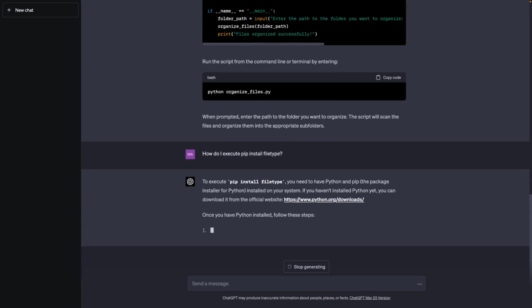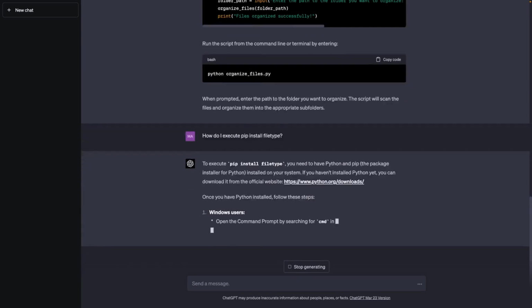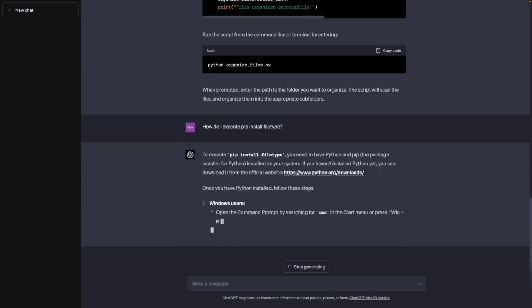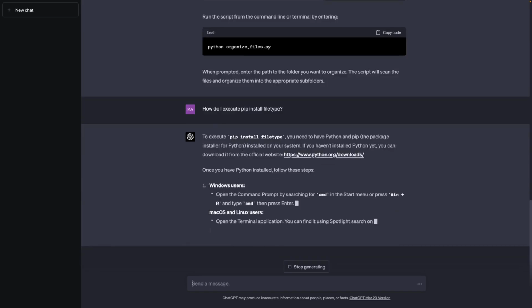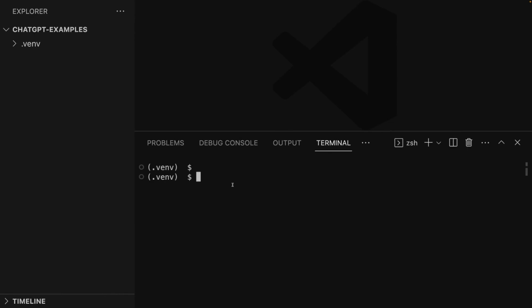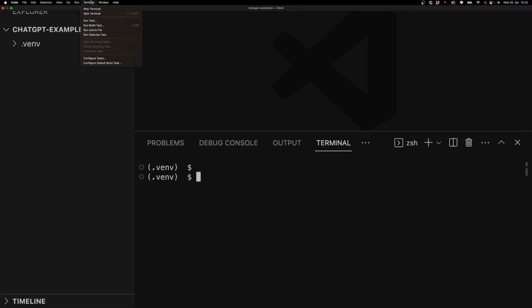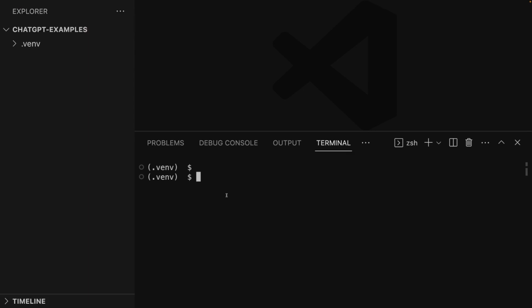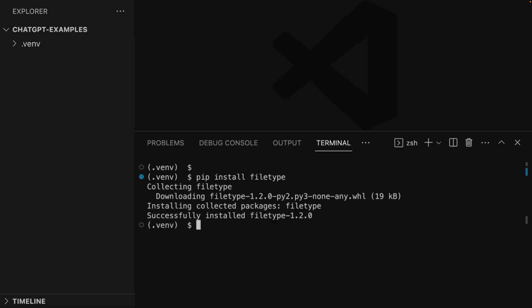this case here, again tells me that I need to install Python, but then here, for me, it also tells me that I need to open that command prompt, or on macOS and Linux, the terminal application. And that's exactly what you can also open here, integrated in Visual Studio Code by going to Terminal, New Terminal. That is this command prompt or terminal. With that, you can then run this command to install this extra package.